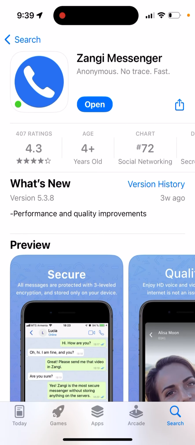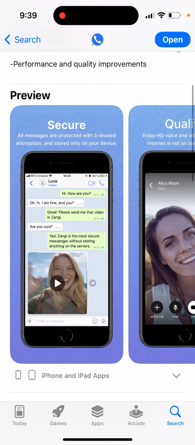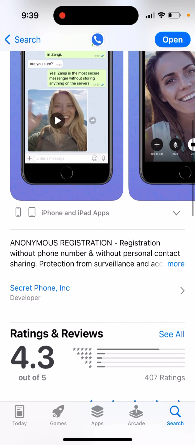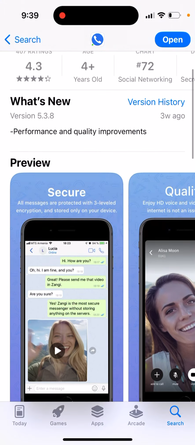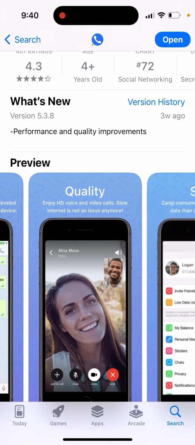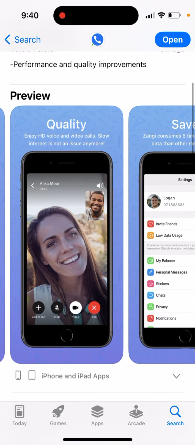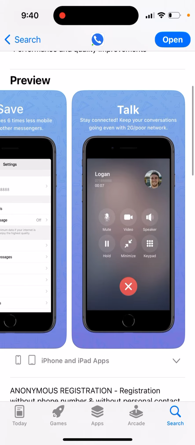Here's the Zangi Messenger app. It's climbing higher and higher in the charts in social media. Registration without phone number and without personal contact sharing, protections from surveillance and account hacking. So yeah, this is the app, one of the alternatives to WhatsApp, which you can try to use.